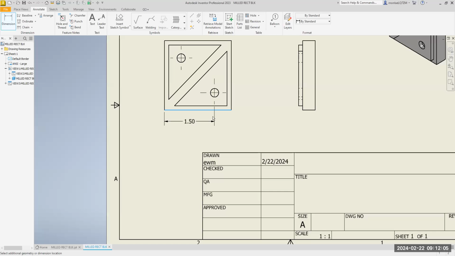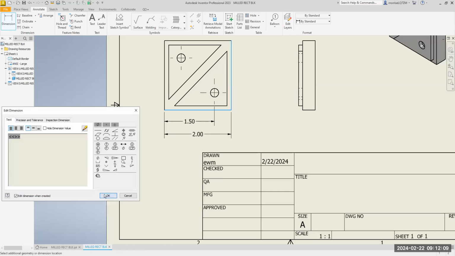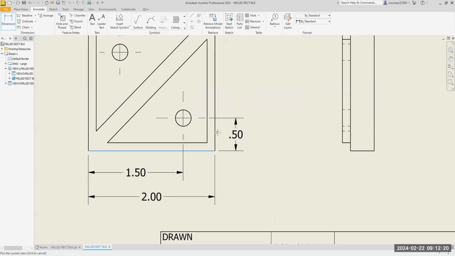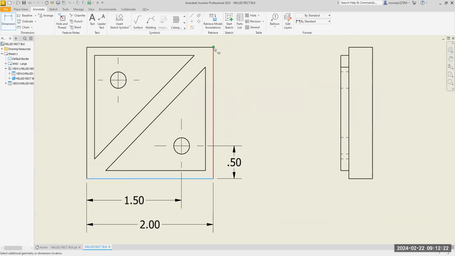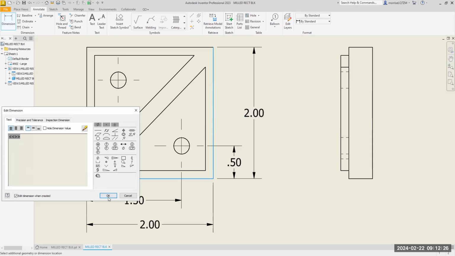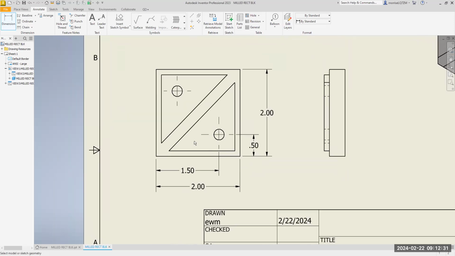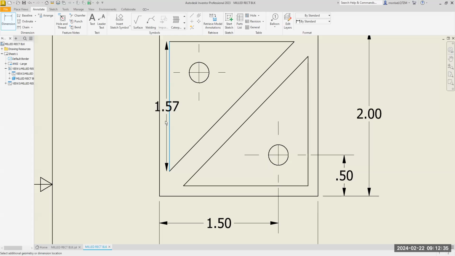That looks good. I'm liking these dimensions. Okay, this should be old hat to you here, putting the dimensions in place. All right, now what I'm going to do is add a dimension here to show the thickness of this profile cut.